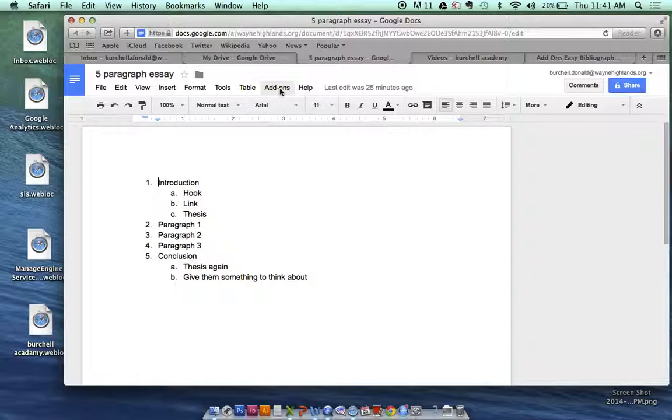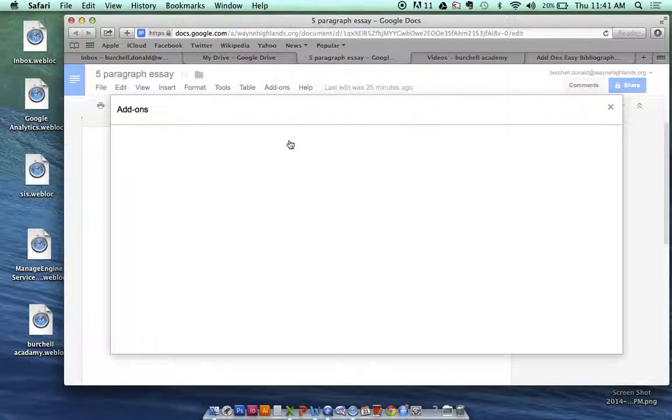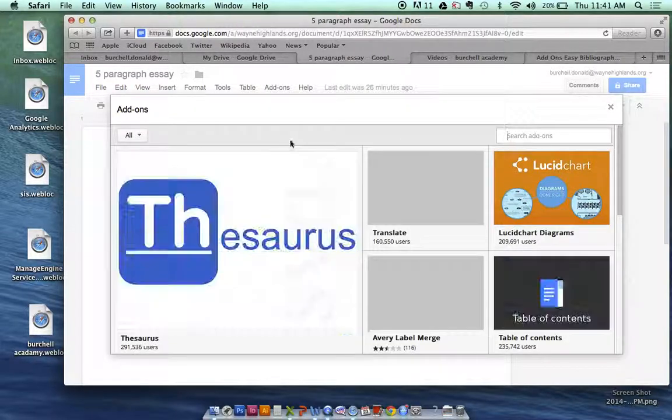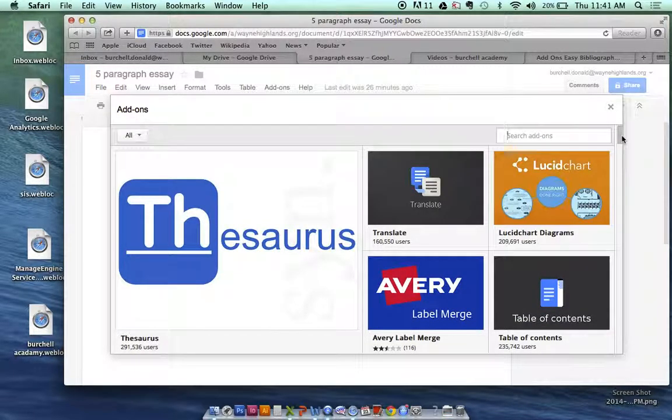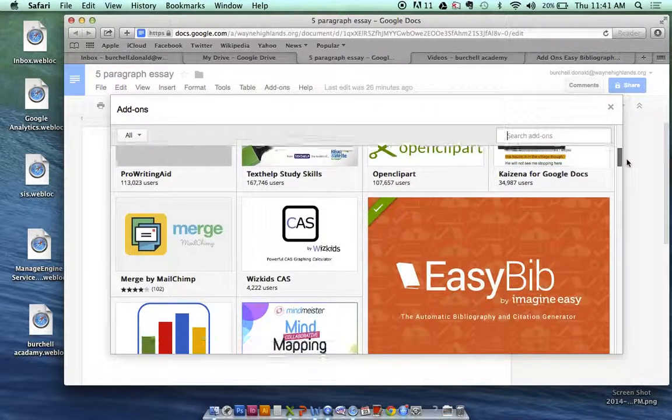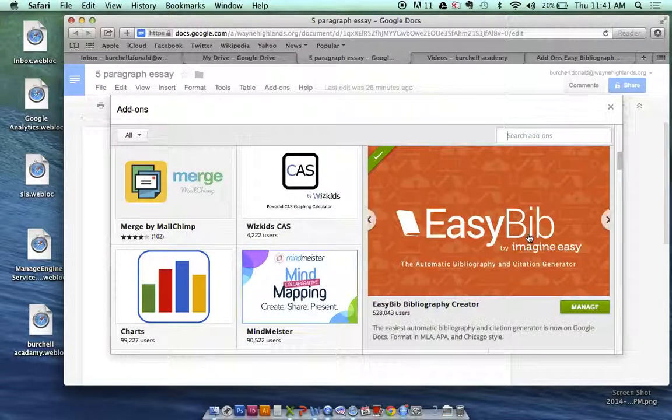So the add-ons are right here. If I want to get an add-on, I simply click on add-on. That's what you should do. And in this case, we are trying to do a bibliography. You're going to look for an orange one that says EasyBib, like this one. Now yours, this green button will say free. Click on free. And then you'll add that.